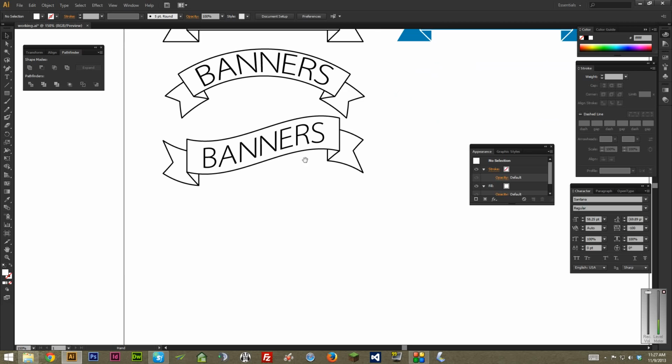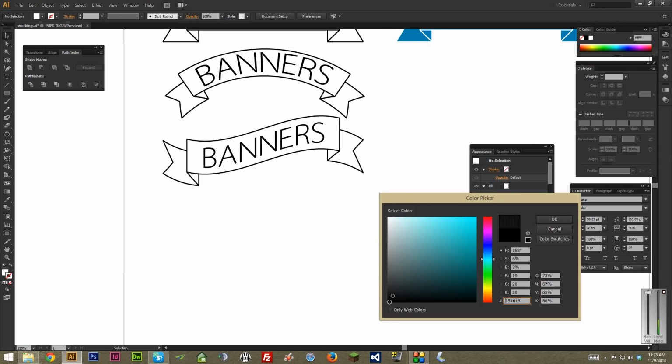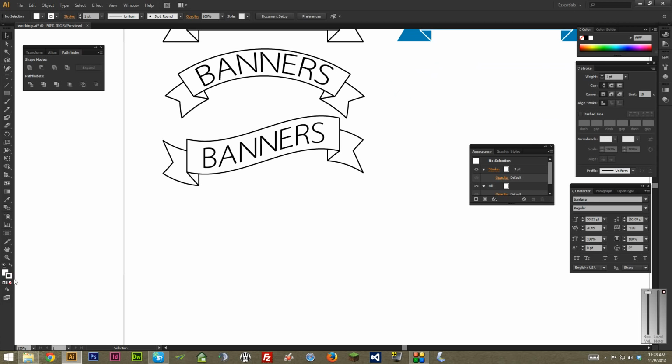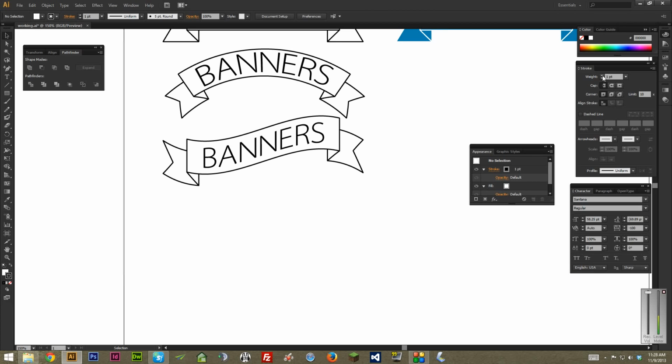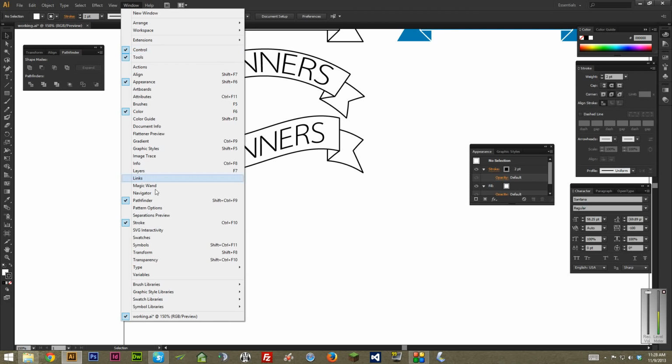The first thing you want to do is go over to your fill and stroke and set the fill to white, which it already is, and then set your stroke to black. I'm just going to make the weight of the stroke 2 points so I can see it a bit better. I'm also going to change the cap and corner under the stroke to round. If you don't have your stroke window open, it's under Window, then Stroke.